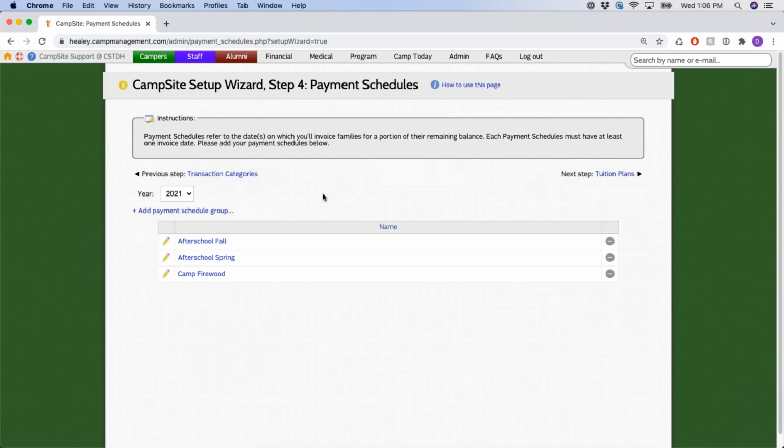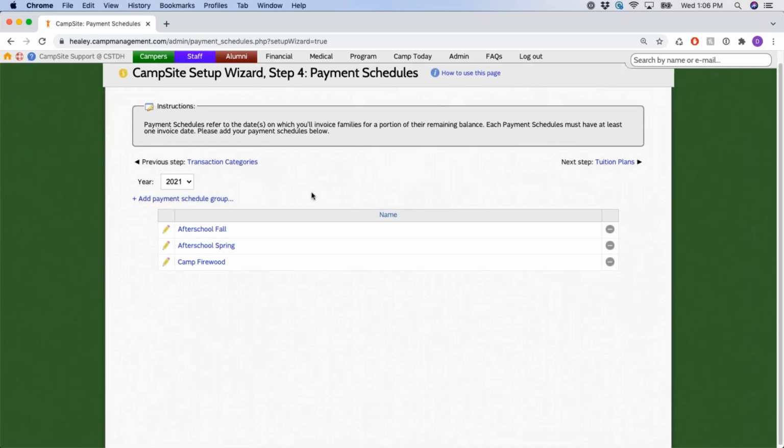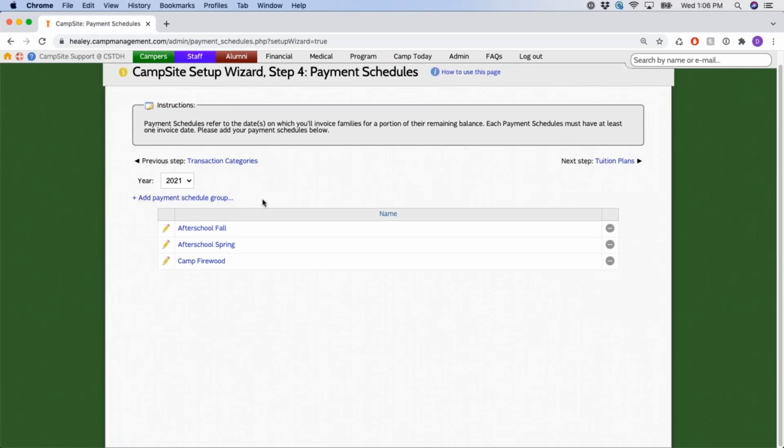The very first thing that you would want to create on step 4 is what we call a payment schedule group. The idea behind a payment schedule group is that it will allow you to create different payment plans or payment schedules that you can offer to parents based on the different programs that you might run throughout your database. A really common example, like we have in our training account, is that you have programs that take place at vastly different times of the calendar year.